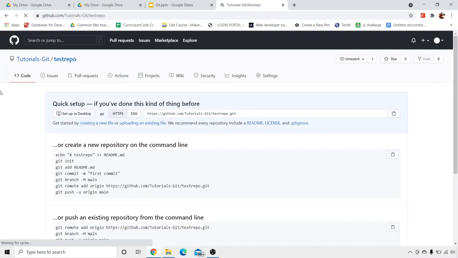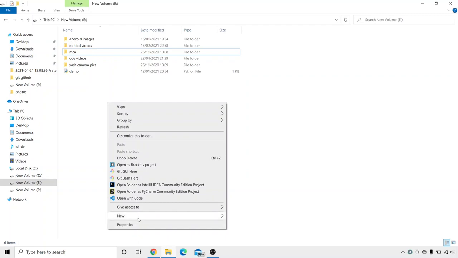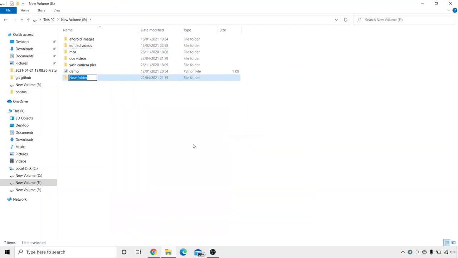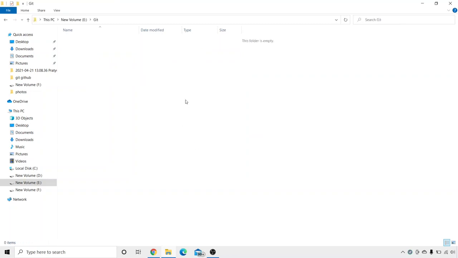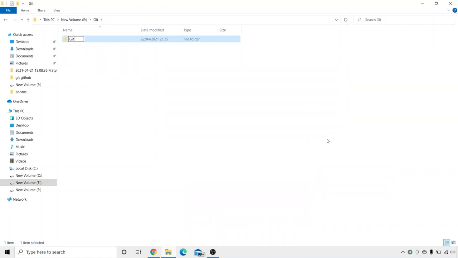Now once I have already created a repository, now its name is test repo, we will add files in this repository. How do we add that? We will add it through git commands. So what I want you to do is now I want you to create a folder over here. So I have created a new folder and I will name it as git. Inside this git, again I will create a new folder and I will name it as git demo.